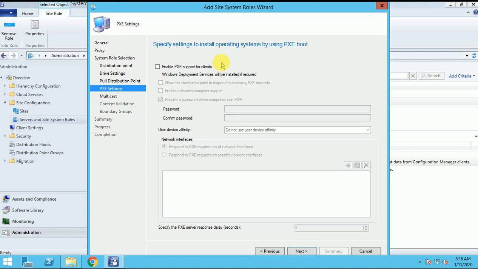Okay, so if you want to enable the PXE role, I will tell you one thing: in SCCM 2007, the PXE role was a separate role, but now they have merged it with the distribution point setting. If you want to enable the PXE role, you can select it here. But as of now I am not selecting it. When I create a video on how we can deploy the operating system, I will show you that option. Even so, you can enable this option later, after installing the DP.